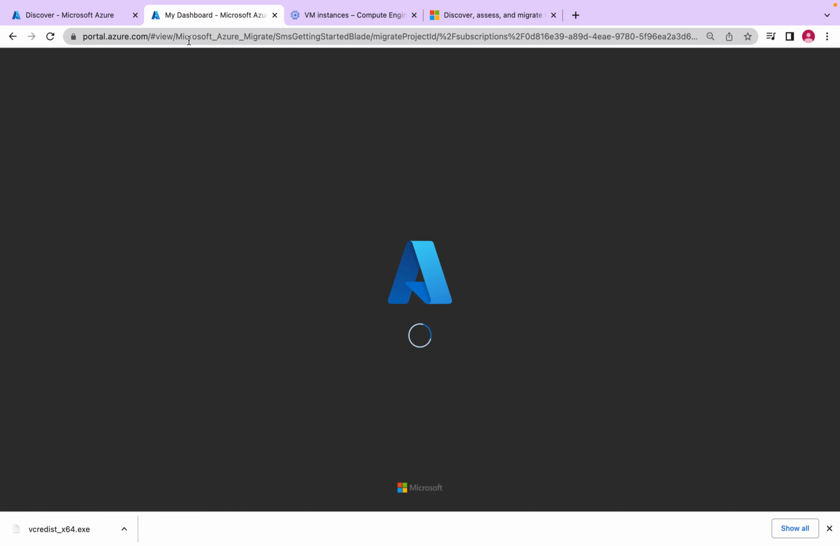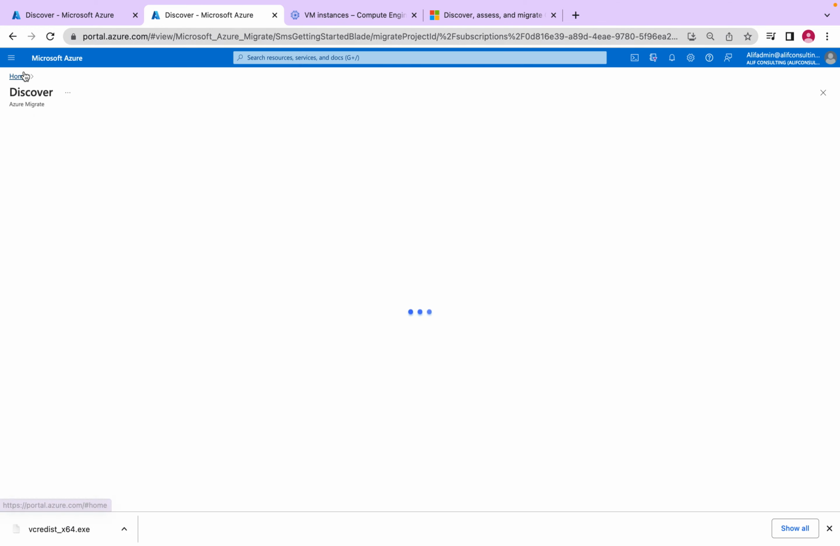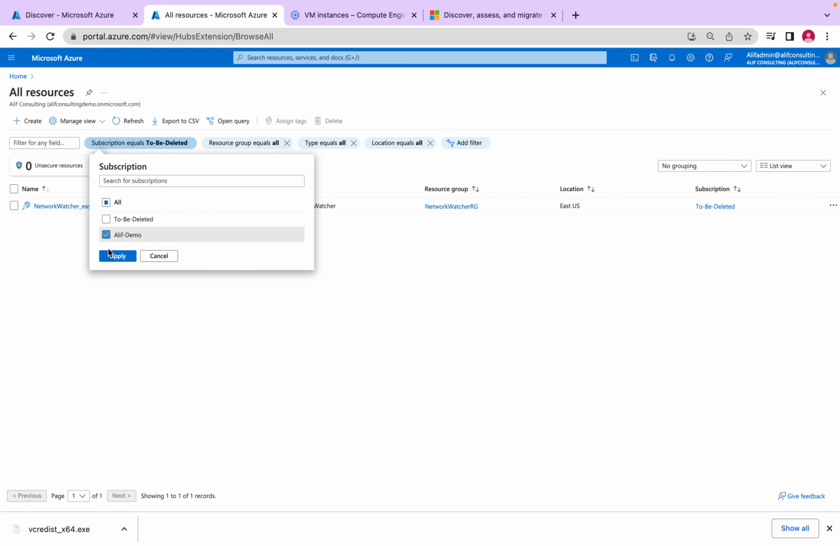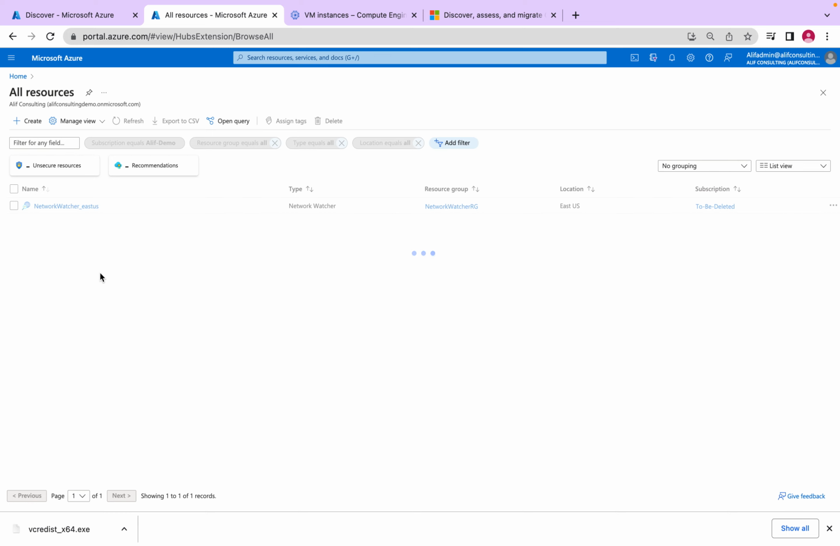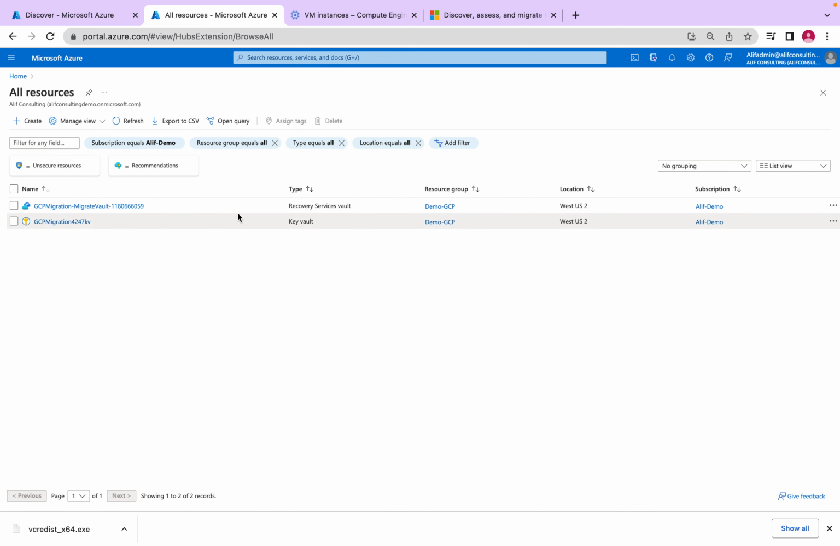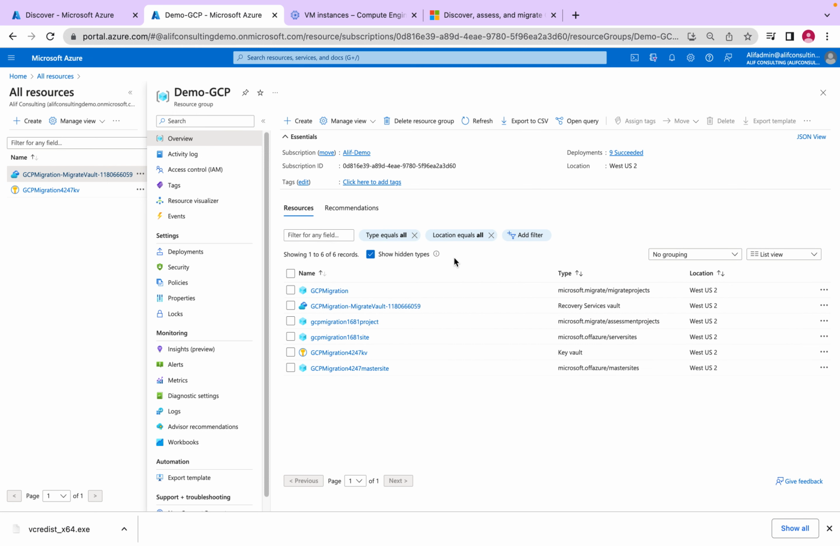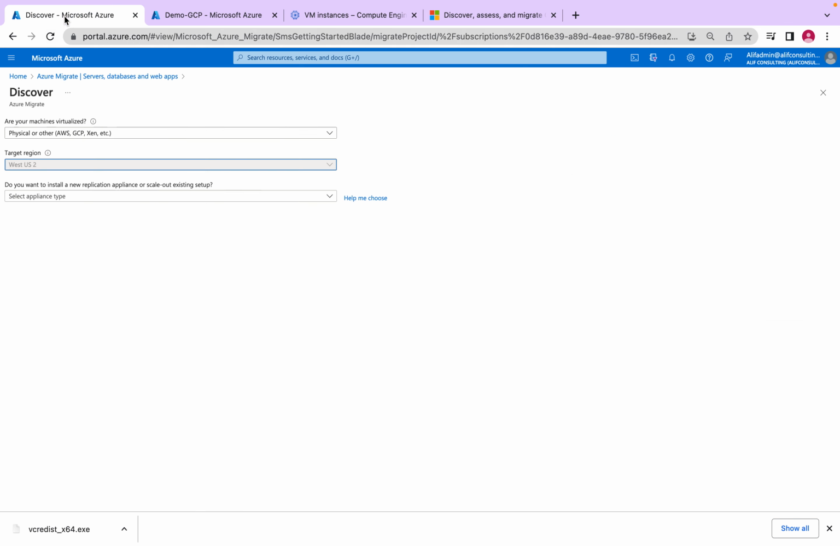Now in the duplicate tab, if you go to all resources, you would be able to see that plenty of resources have been deployed by Azure Migrate, right? In actuality, there are only two. However, if you go into the resource group, or if you click on show hidden types, you would be able to see there are plenty of projects which are already there, right? So once that has been done, you need to again go to the discovery.